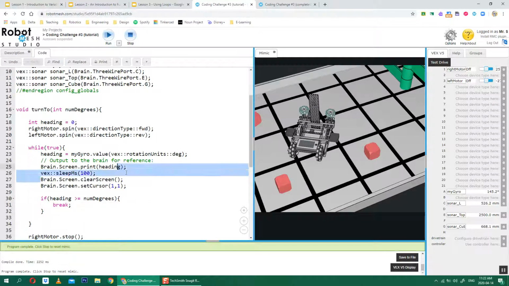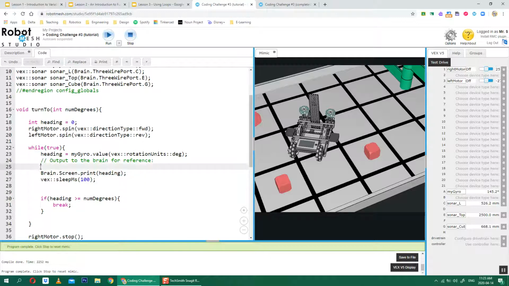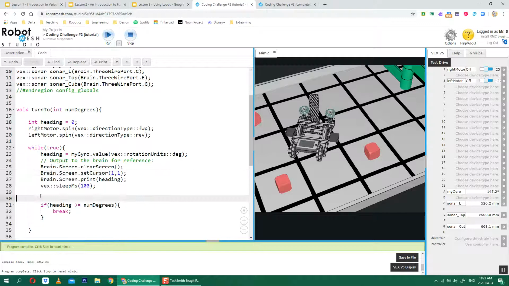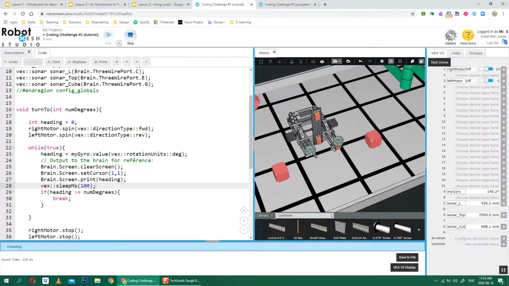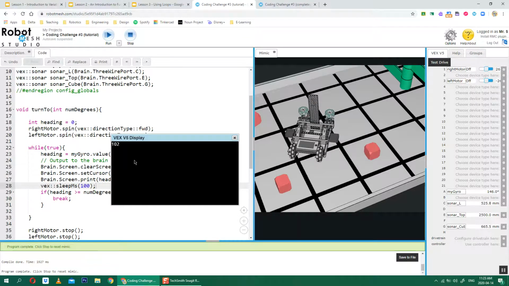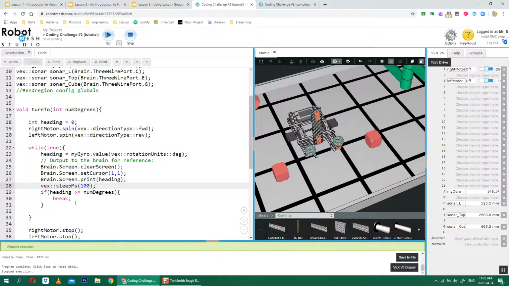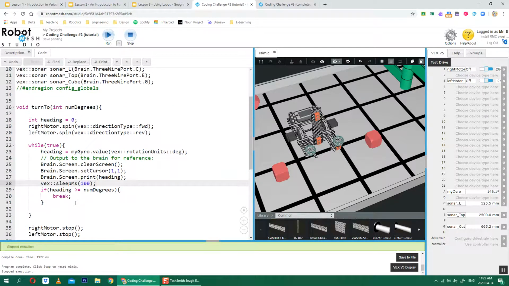We could also move the clear screen to the top so that it ends with a value printed, so we actually roughly have an idea of what the values are. So it stops at 102 instead. Now that's because we also don't have correct stopping set up. So why don't we try to do that as well? Because right now we passed in 90, it stopped at 102, so we don't like that.